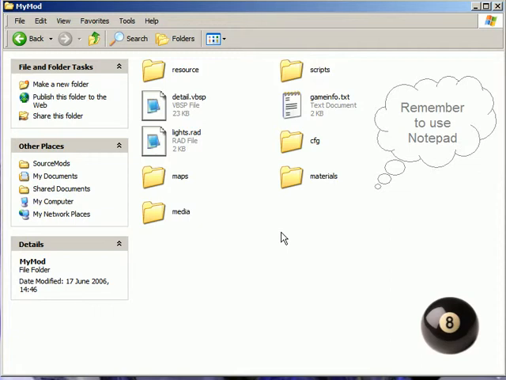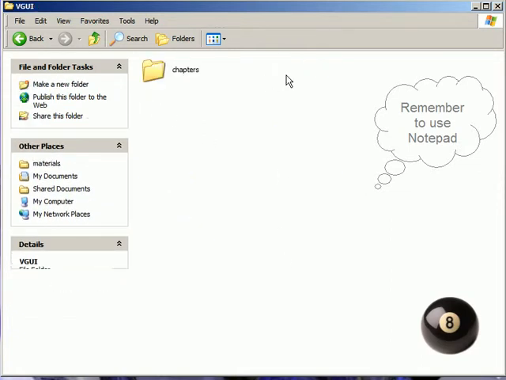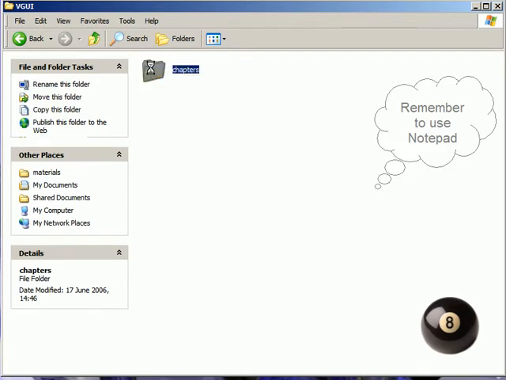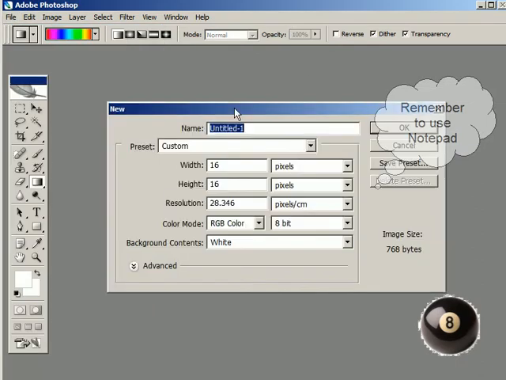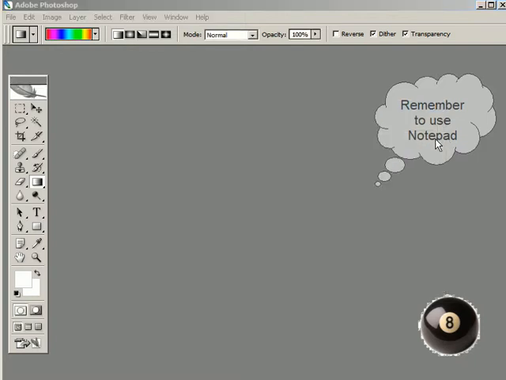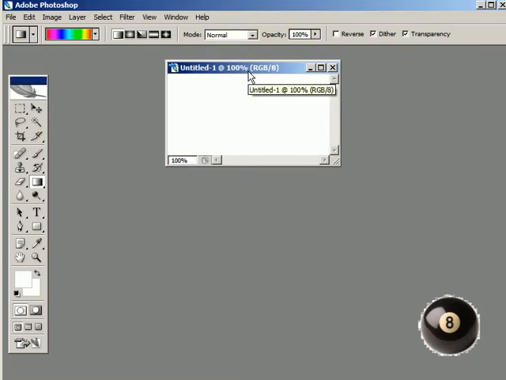But for now, create 3 pictures, 256 by 128 in the VTF format, and put them in Materials VGUI chapters. I'll just do this now. New, what am I doing? Oh yes, 256 by 128. I best drag that out. Drag this in. I'll just get one of my pictures in there.